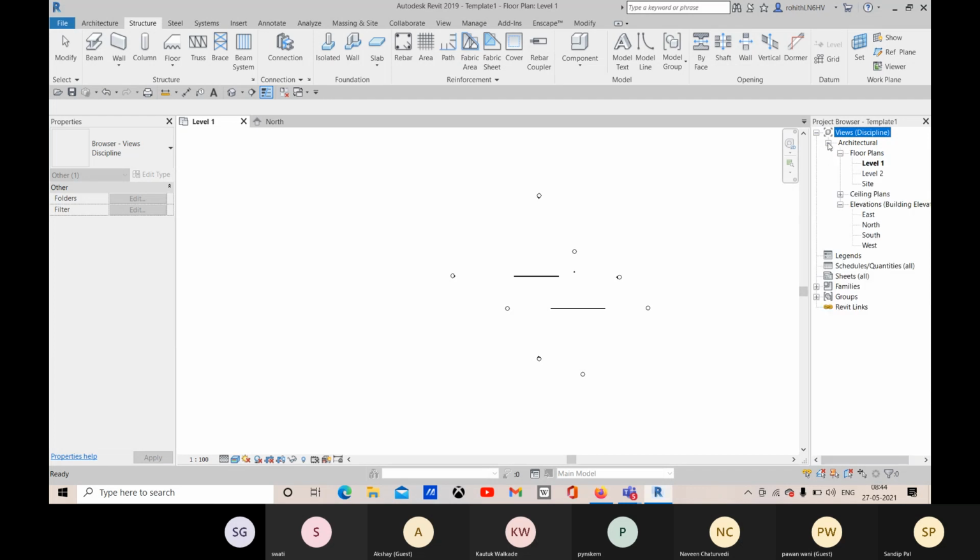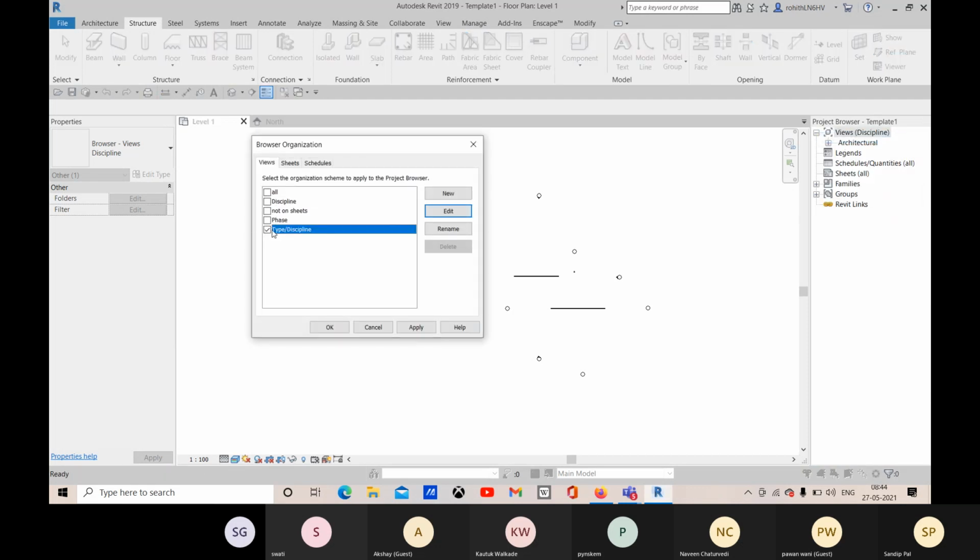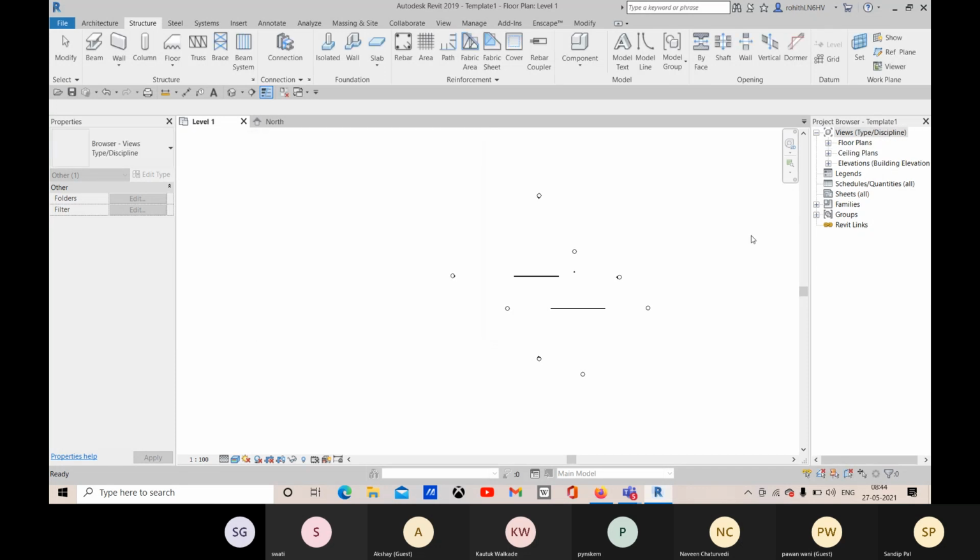These all are included. And when you define in another discipline, those are added in that discipline. So these views are organized as per the discipline. You can go for this browser organization again, and there you have this type or discipline also. You can select apply and OK. And here you can see that all the floor plan types are organized, all the ceiling plan types are organized, all the elevation views are organized, and they are organized as per the discipline.